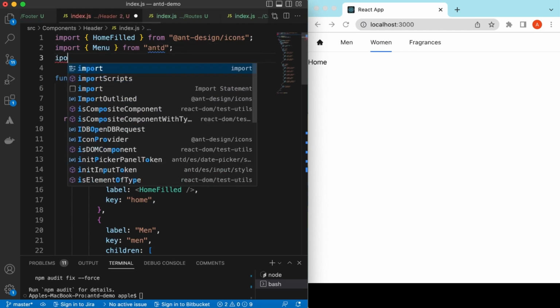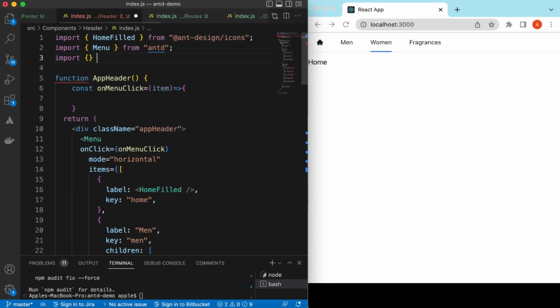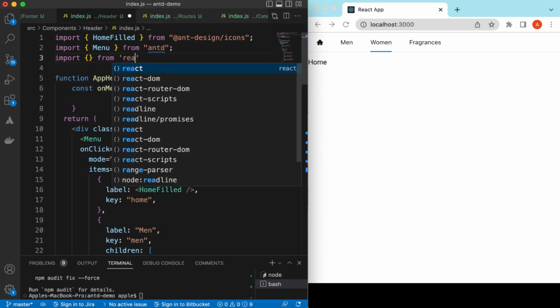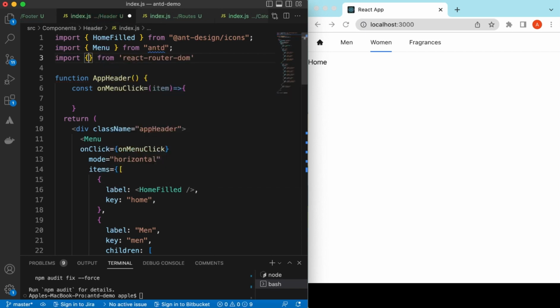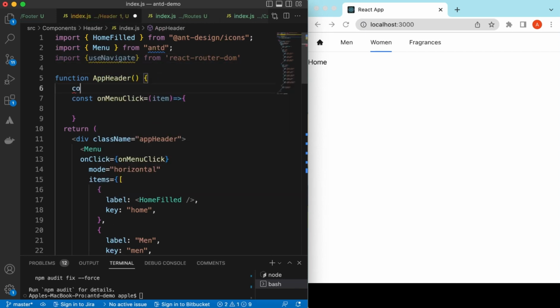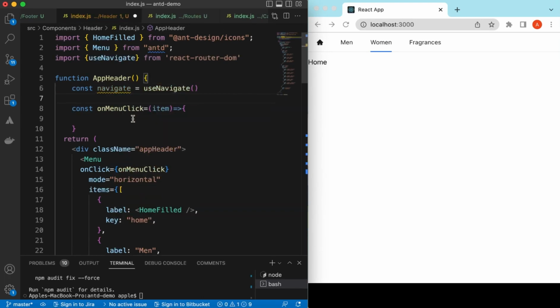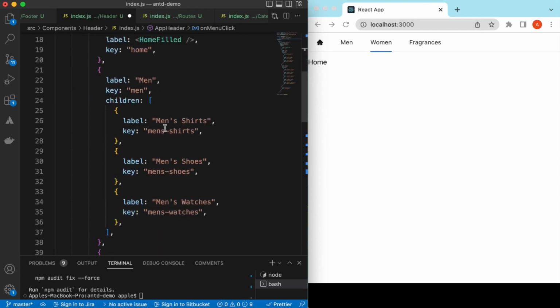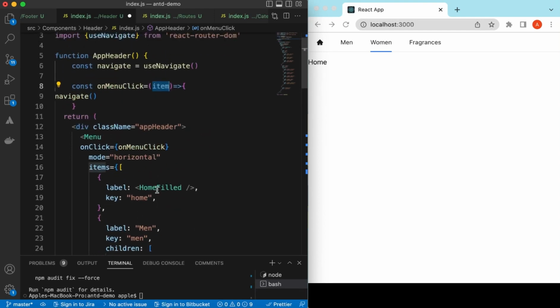So here we can import the useNavigate hook from react-router-dom, and let's create that hook here. We can say const navigate is equal to useNavigate, and here we can say navigate, and we will be providing where we want to navigate. And here we can get the key from each of these.